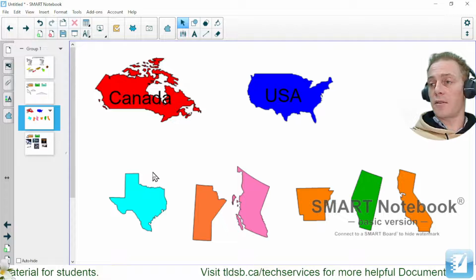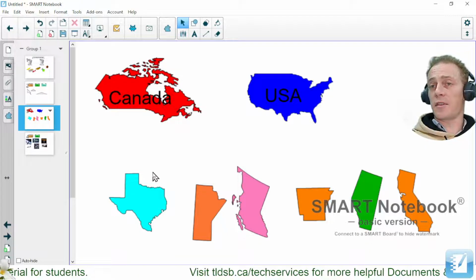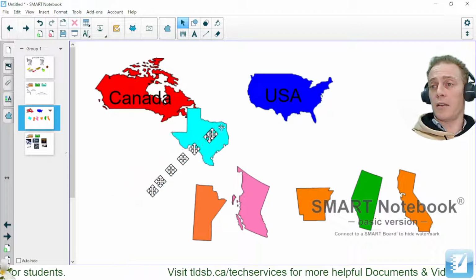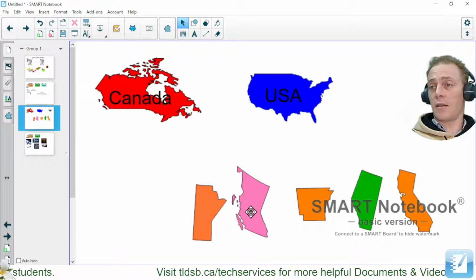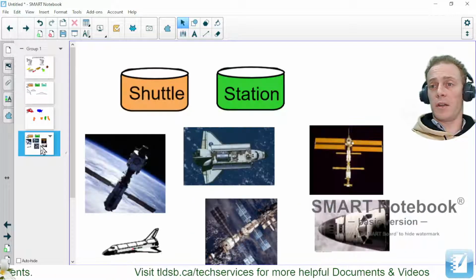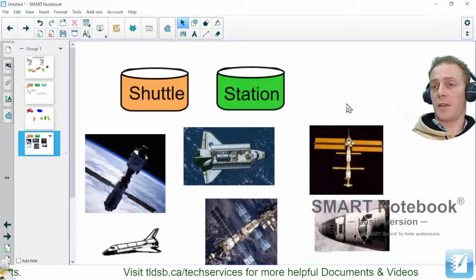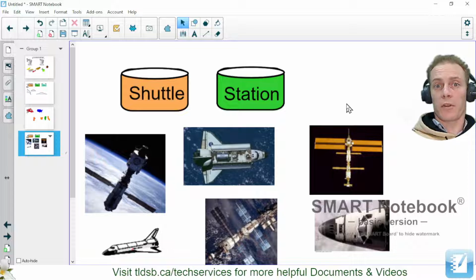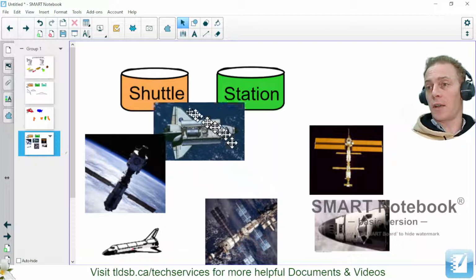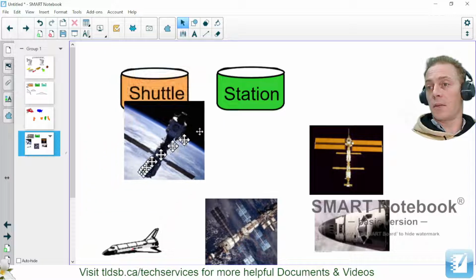Now I can, of course, do the same thing with the geography options, because these are all coming right out of that gallery. I didn't have to hunt anything down. You can drag the US states to the US and the Canadian provinces to Canada. And lastly, I made another one here with some of the items in the space folder, the space stations or the shuttle. So you have to pick, what am I looking at? I'm looking at the shuttle, or I'm looking at a station.